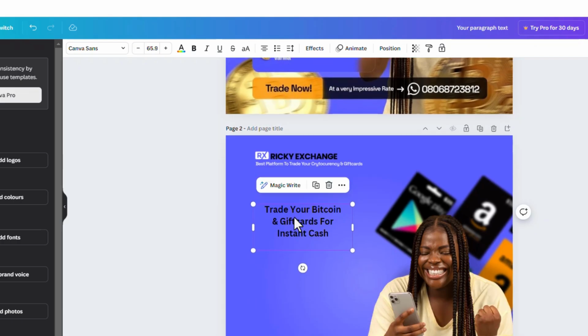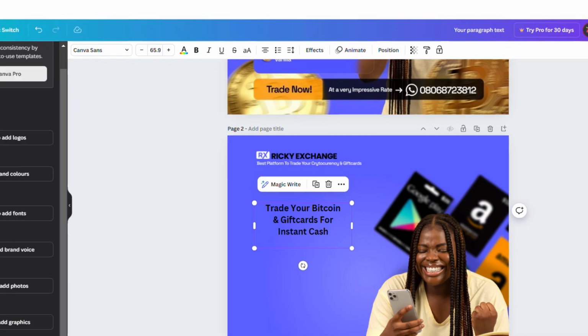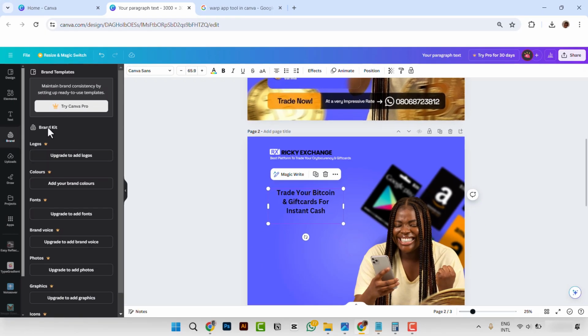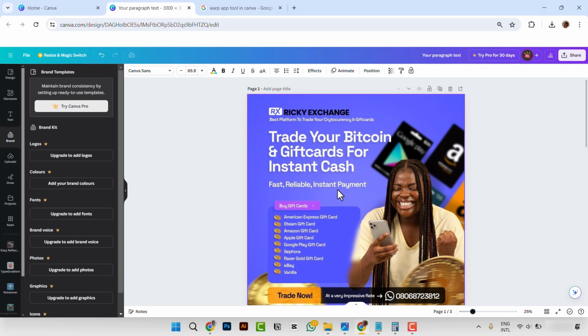Fortunately, we are using the free version of Canva, so we can't actually use that font. We can't import because everything you are seeing here on the brand kit, let me go back, this is the brand kit, is going to tell you that you should upgrade. That's always going to be the prompt. But the good part is that Canva Sans almost looks like Space Grotesque. You may not be able to tell the difference.